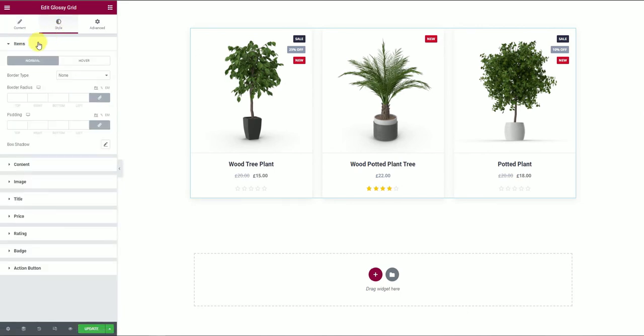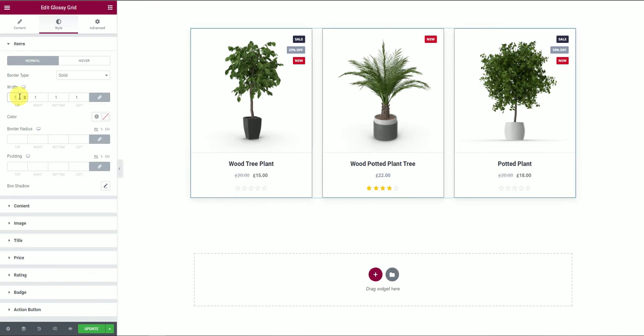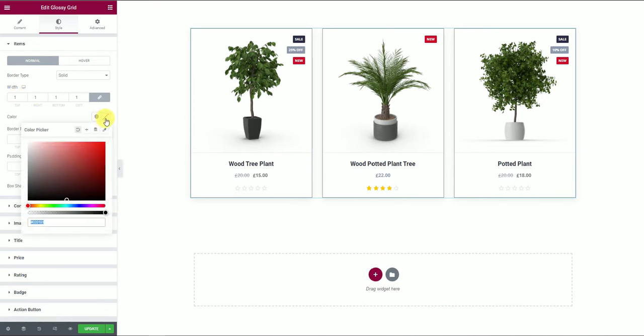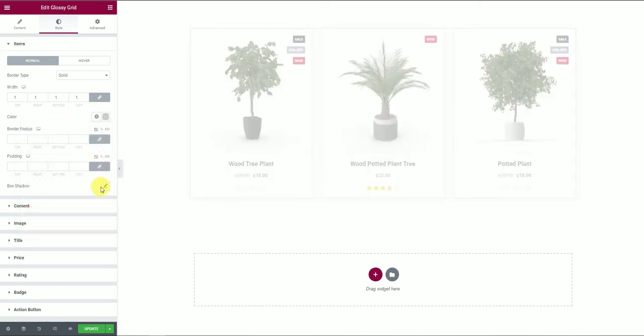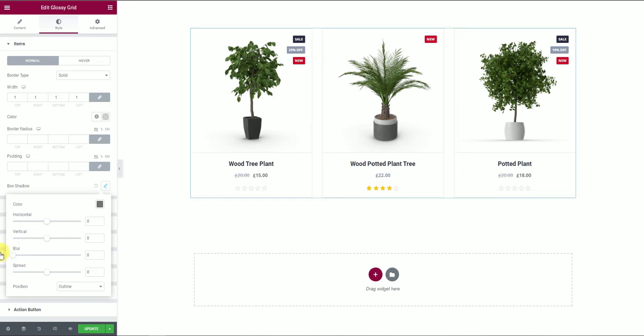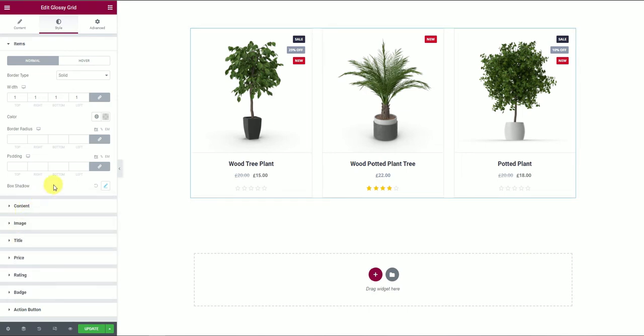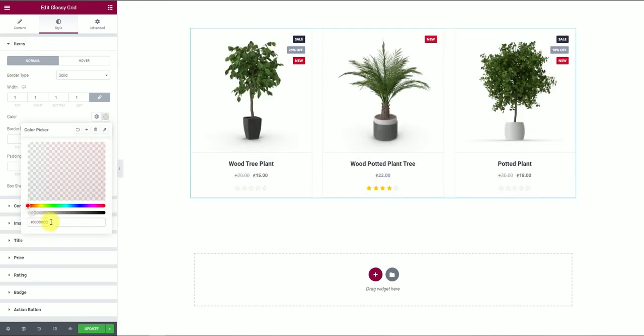From the first section named Items, let's wrap our grid products with solid borders and set the border width to 1. Then tone down the border color by reducing the transparency. Then open the box shadow option and drag the blur scroll down to the bottom. We can reduce the border color more if you want.